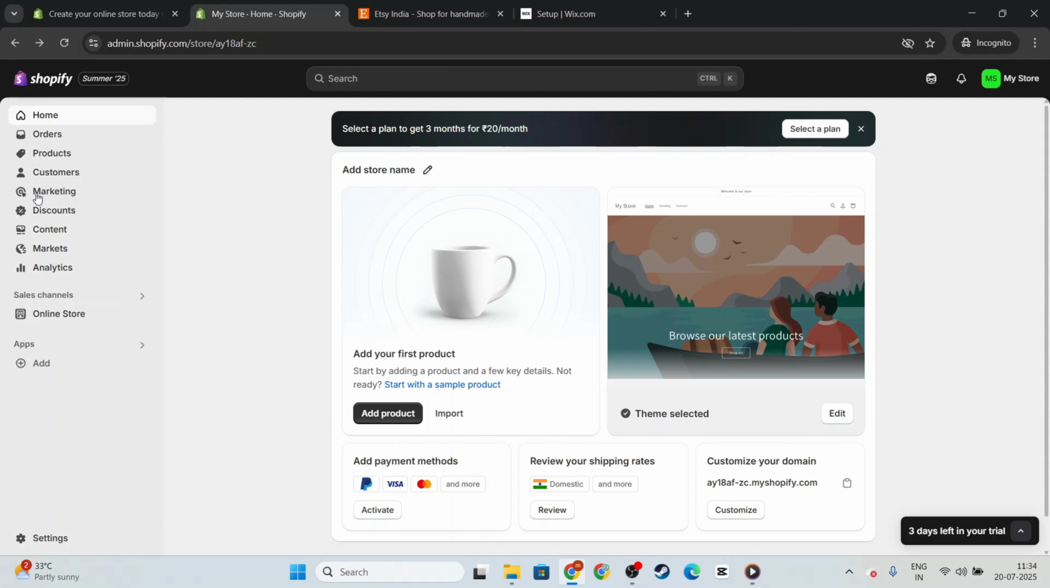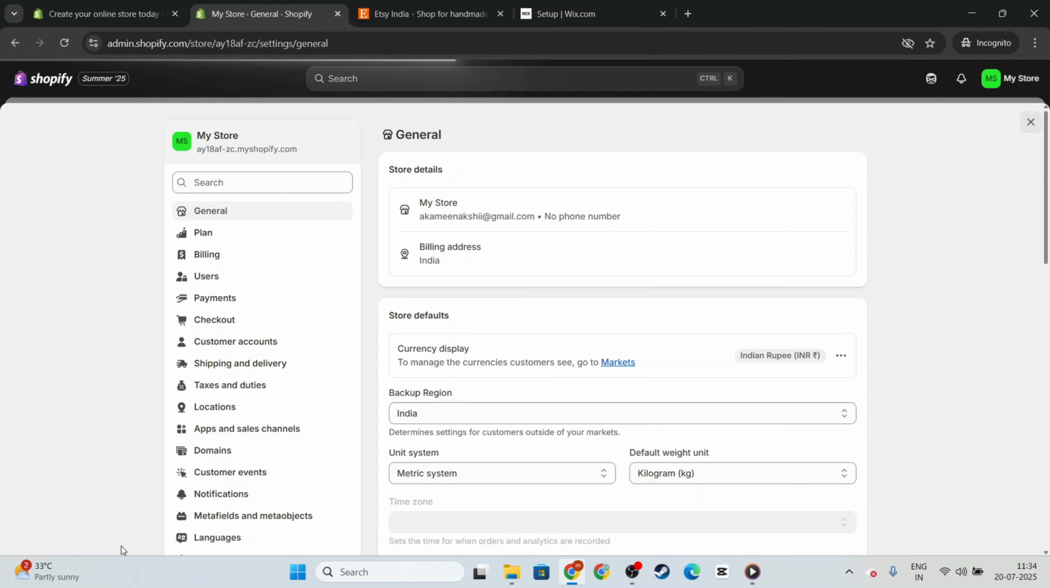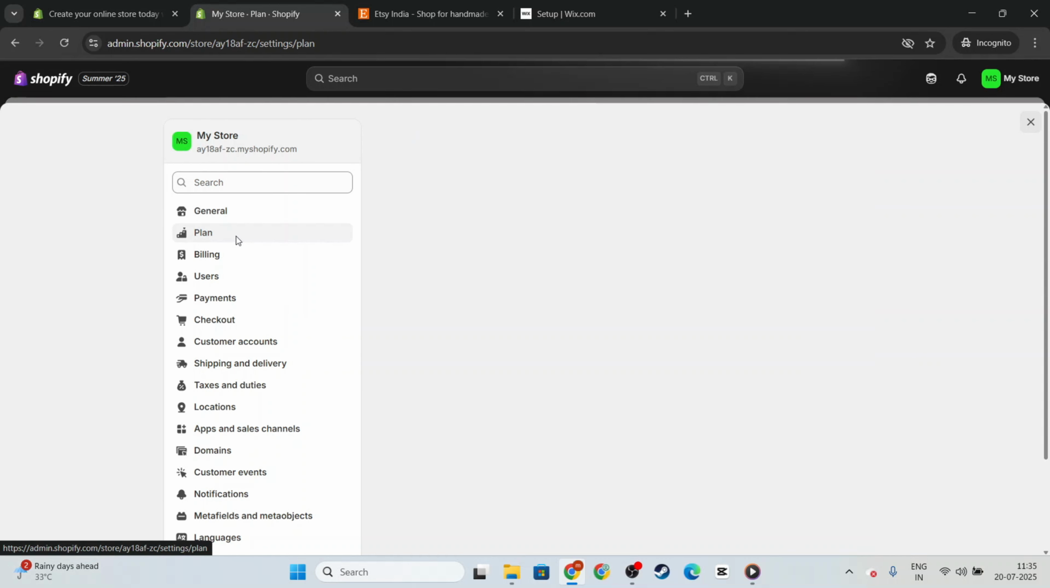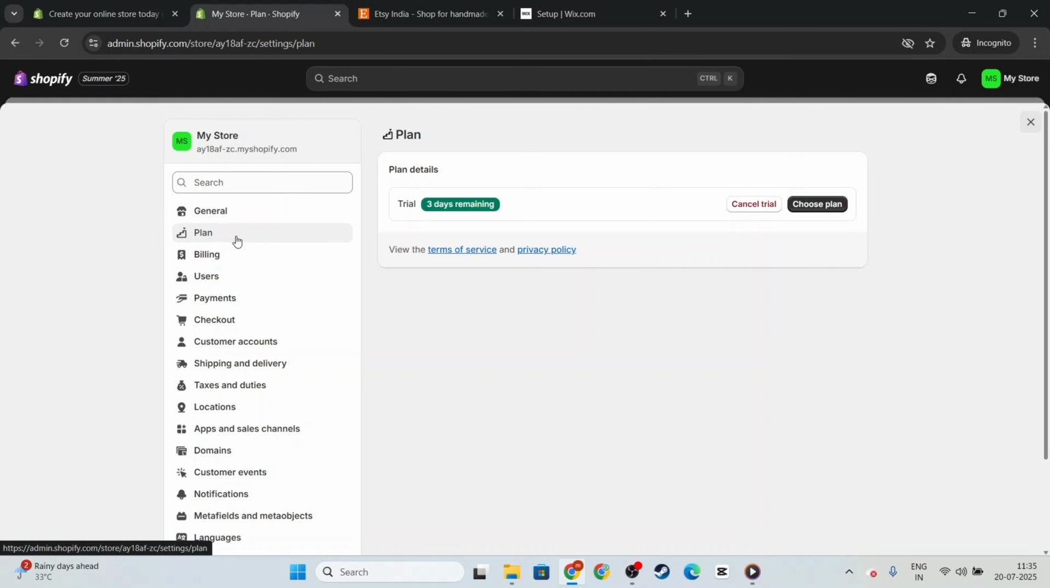Now, locate the Settings tab, which you can find at the bottom left corner of your dashboard. This section is where all the back-end magic happens, allowing you to customize and regulate the finer details of your store. After you're in Settings, you're going to click on Plan and Permissions.